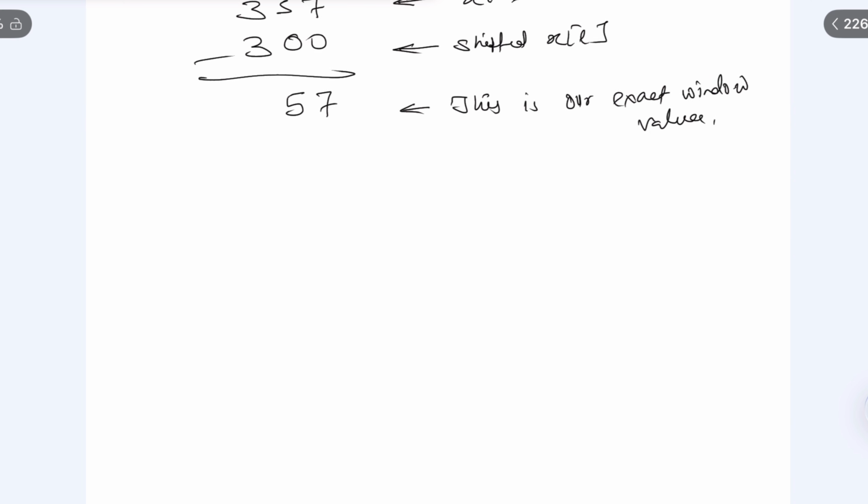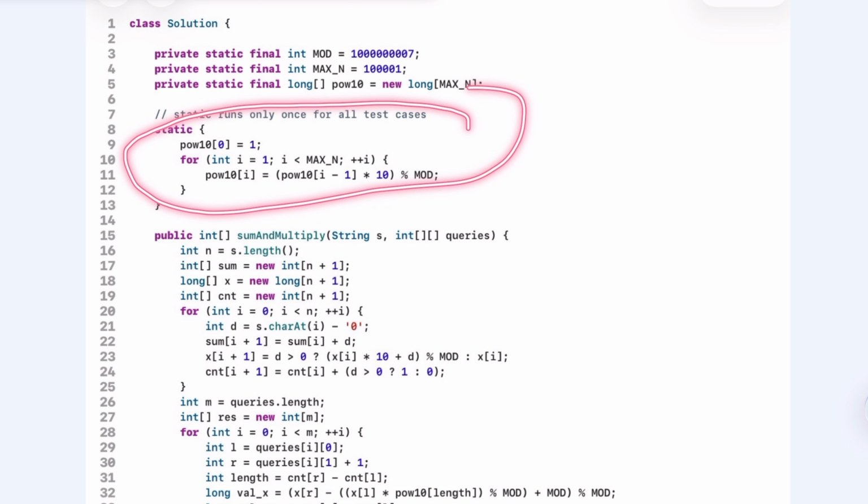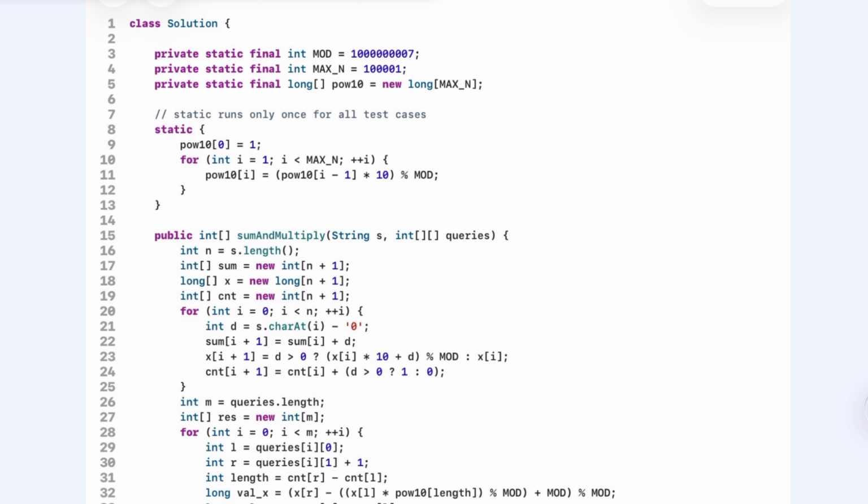guys. Okay, now let's talk about how we'll implement the code. So basically we have been given this value, so we need to take the mod, then X at n. What is the X at n? The max value of n, and then we use the power of 10. So these are the things we need to define as a final value. This part will only test the value. This is static code, so it will run for all the test cases.